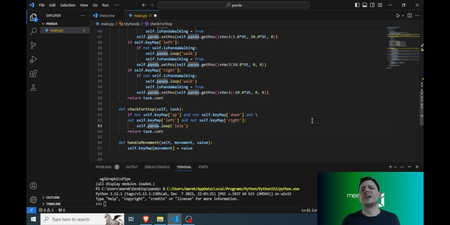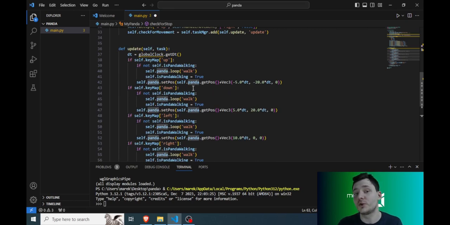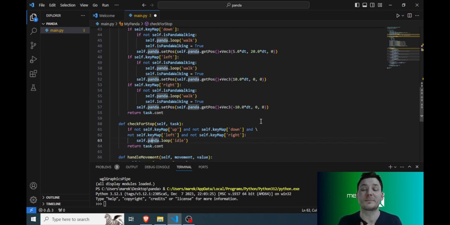You might be asking why this block of code, why this check isn't in the update method. That's a very valid question, because it could be there. However, after I experimented with this idea myself, I realized that the program was misbehaving. It wasn't doing what I intended. Essentially, this check wasn't allowing Panda to start walking to begin with.